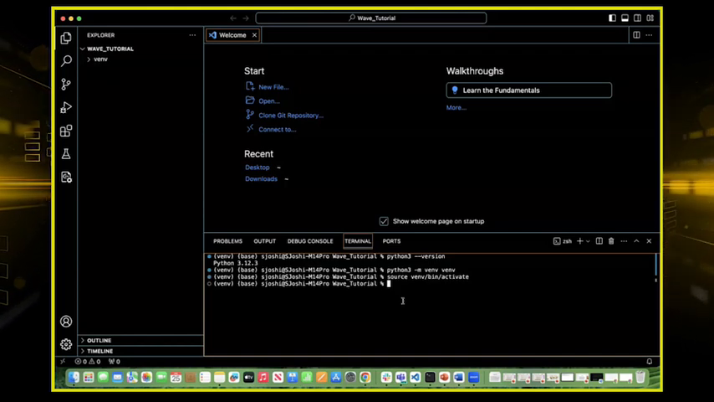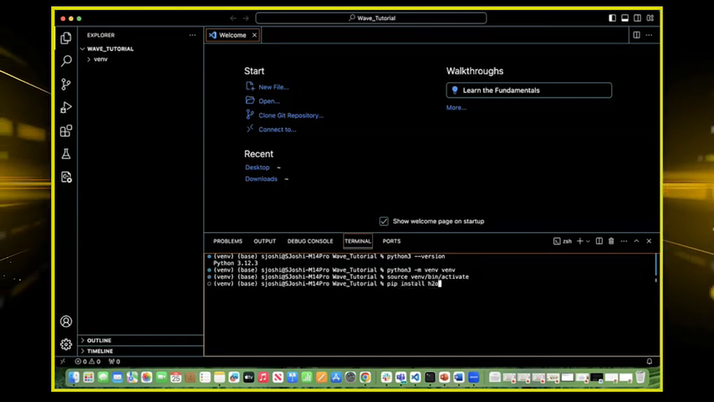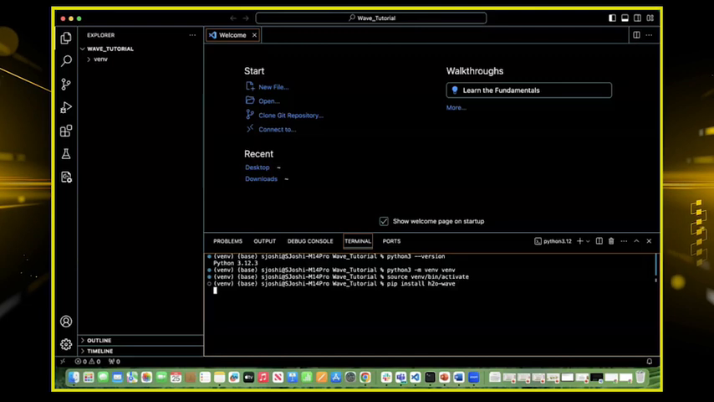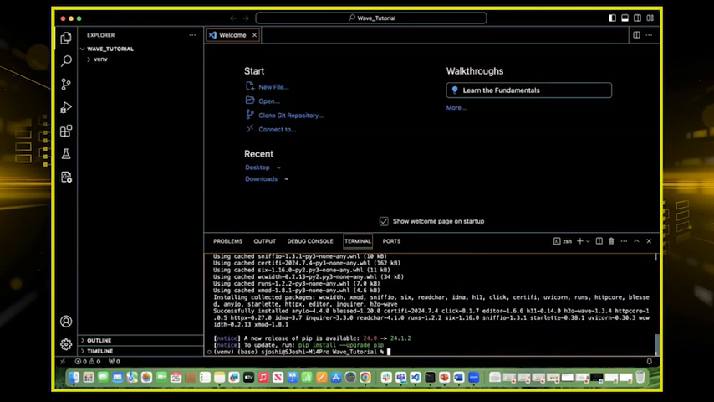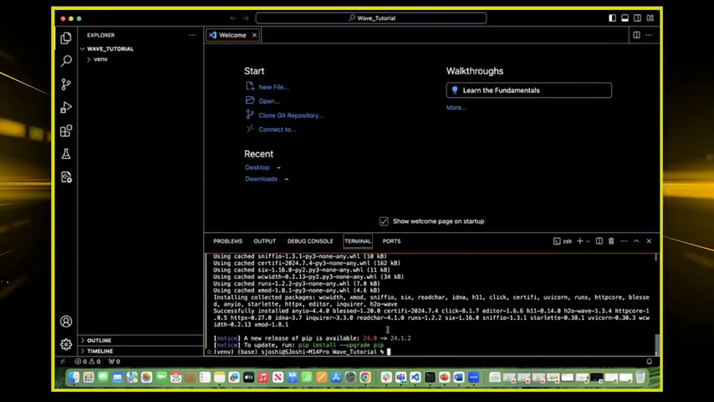Now all that's left to do is to install our H2O Wave package. So we'll just say pip install h2o-wave. Perfect. So now this is completed with downloading the H2O Wave package.